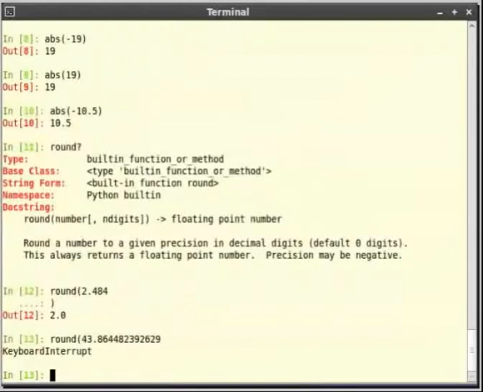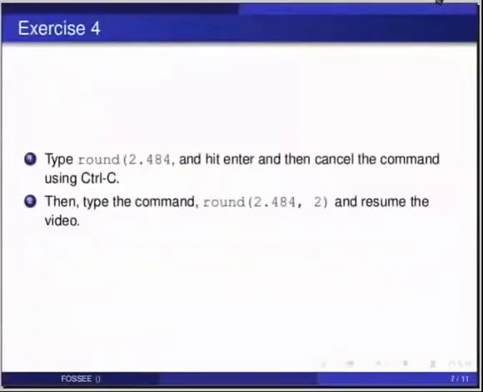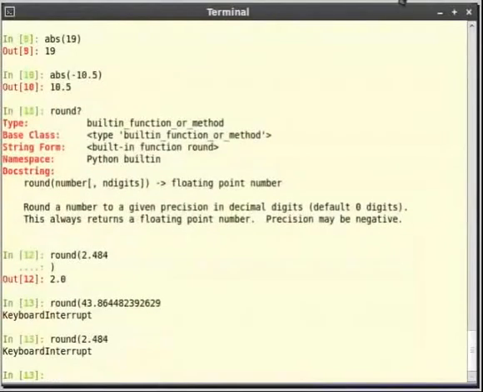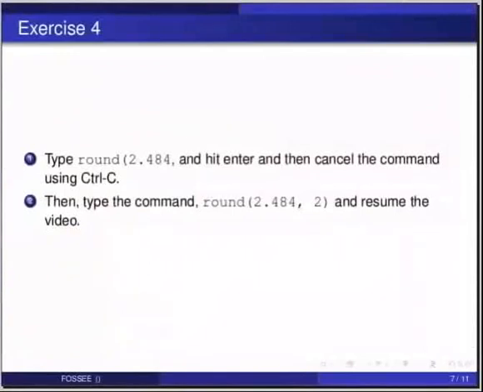Pause the video here. Try out the following example and resume the video. One, type round open brackets 2.484 and press enter and then cancel the command using Ctrl+C. Second one, type the command round within brackets 2.484, 2.